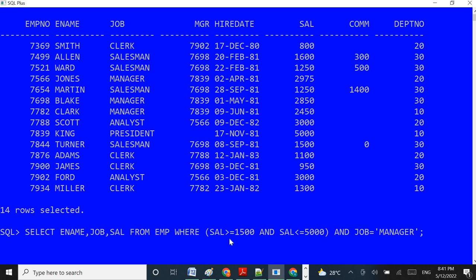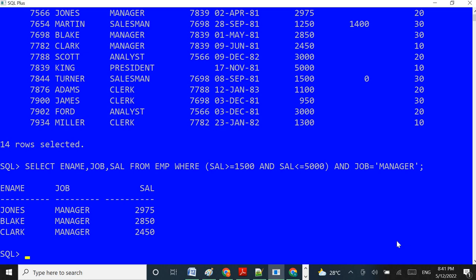Those who are getting a salary greater than or equal to 1500 and less than or equal to 5000, and job is equal to manager. Job is equal to manager. So let us see. By using this AND operator, I will get these 3 columns of data for particular employees according to our given condition. Those employees are getting a salary greater than 1500 and less than 5000, and their job is equal to manager.